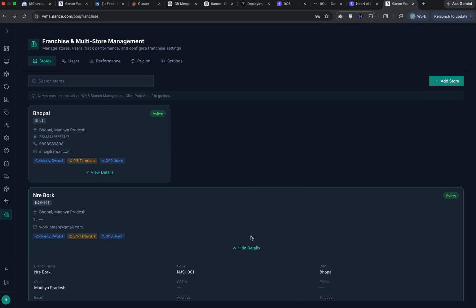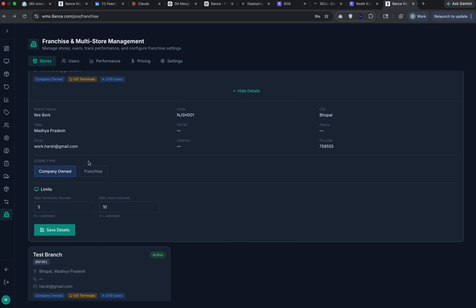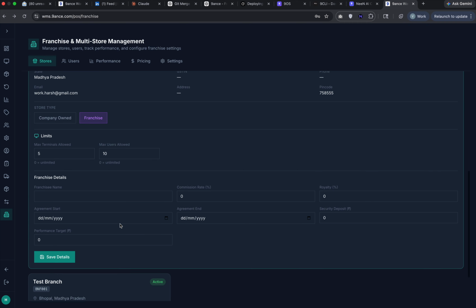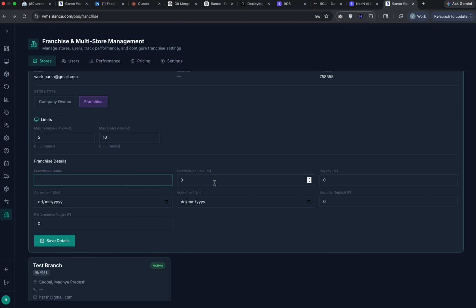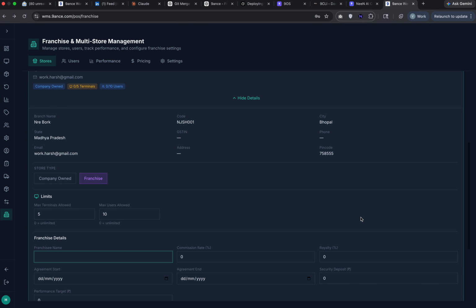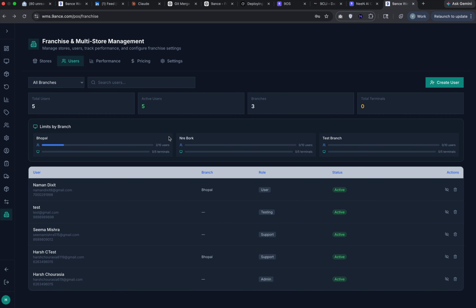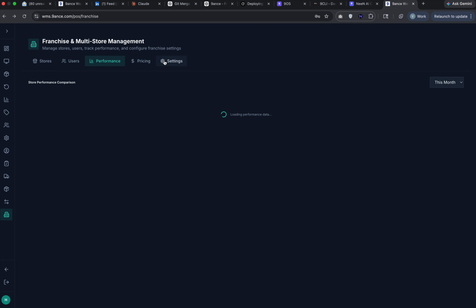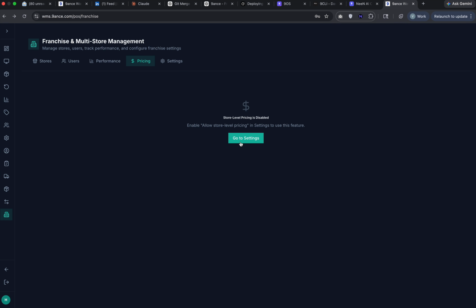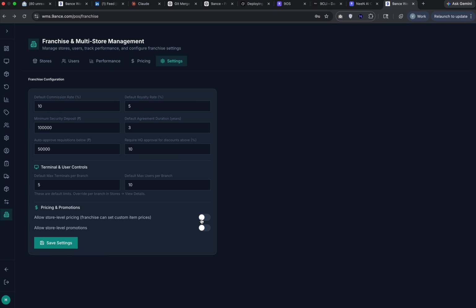the user can change the model, like if they want to use that branch as a franchisee, and they can set the user limit, like how many terminals or how many users they can add. Then the franchisee's additional details, where we can type the franchisee name, commission rates, royalties, agreement start date, end date, and security deposit details. We can also control their users and their performance, and at last, the most important, we are providing the pricing model where the user can configure their store-level pricing.